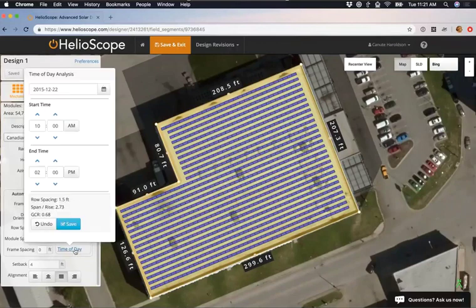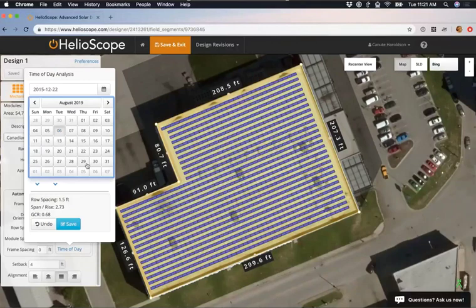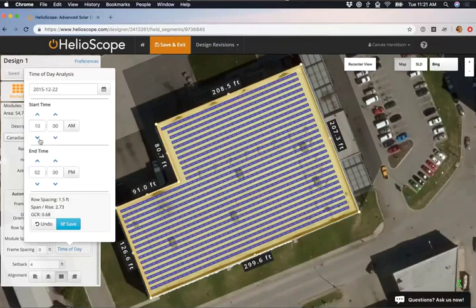of day text, and that's going to open up this time of day analysis. What it says is, by default, between the hours of 10 a.m. and 2 p.m., I do not want my modules to shade one another. Now, I can change the date of this, I can click this calendar button and select a different day, and I can also make this time window larger or smaller if I want to.